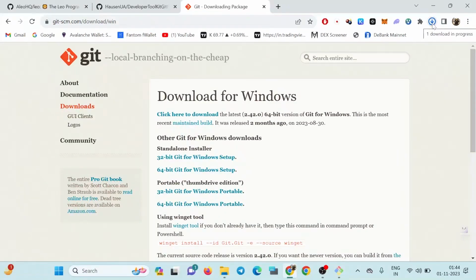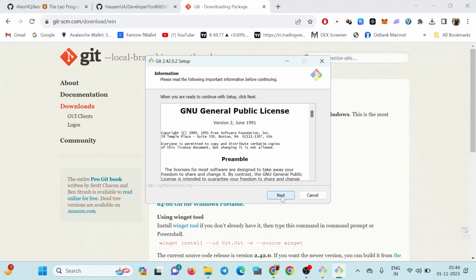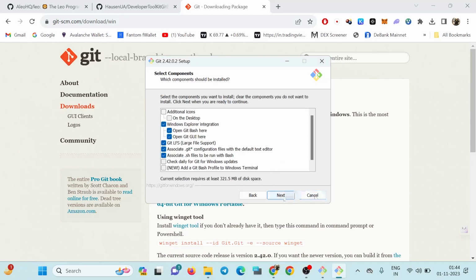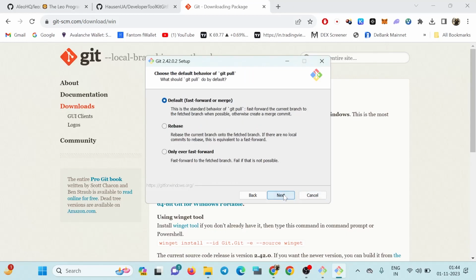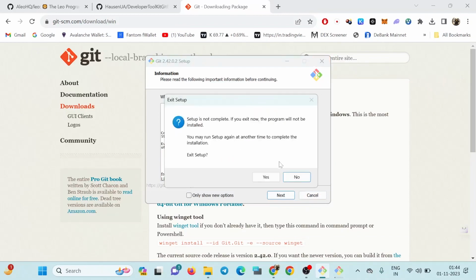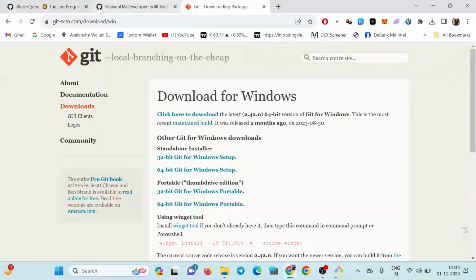Reopen the file. Okay, now we need to click on next. Yes, you just need to click on next and next, and it will start installing. And here you can see it's installing.